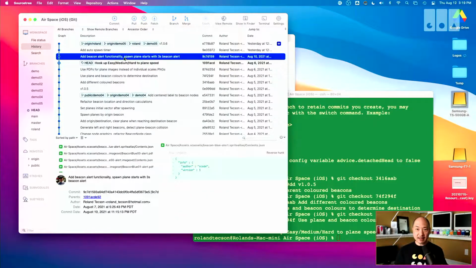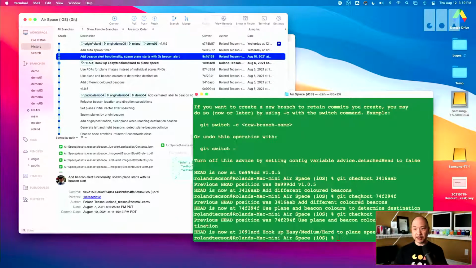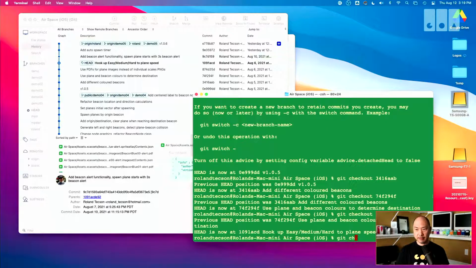Okay, so now this next commit, we're going to add the beacon alert. So let's get to that.